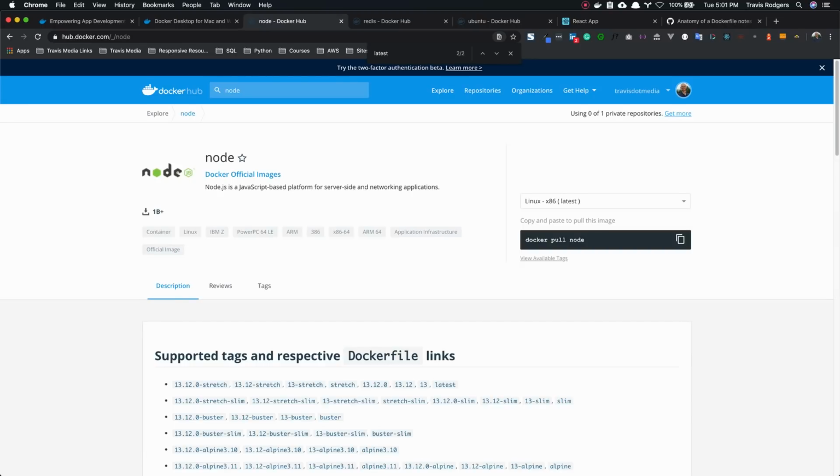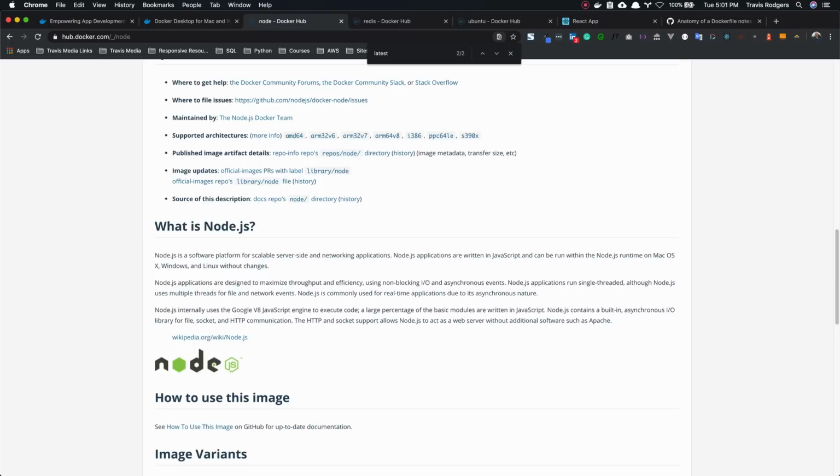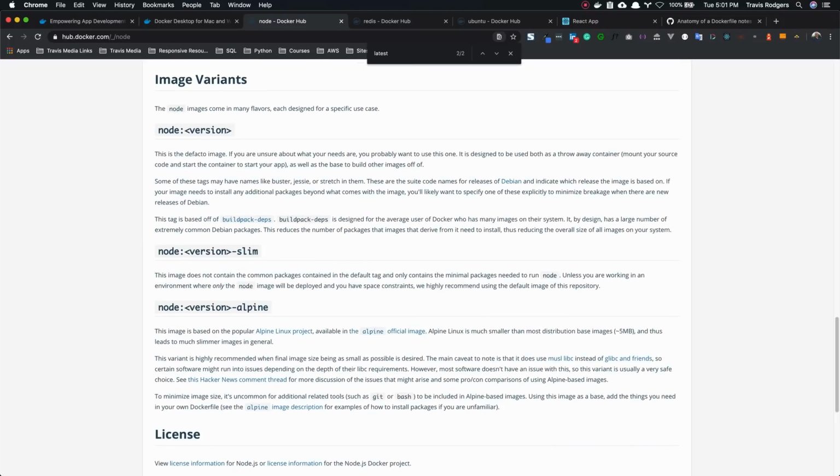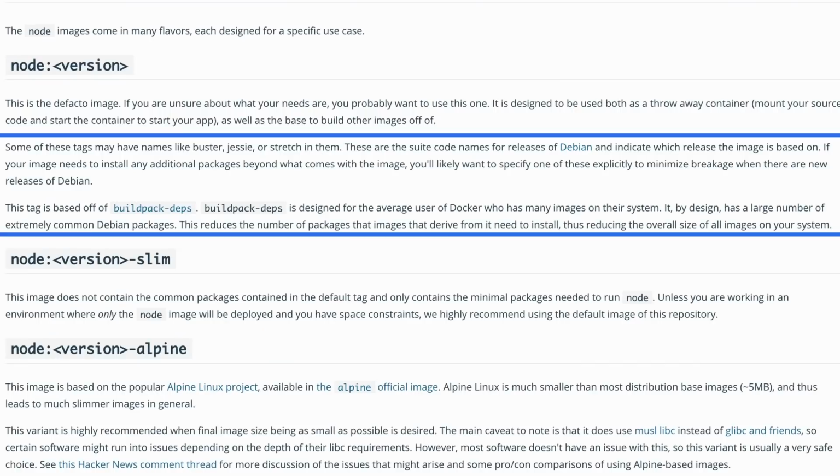So click on that. Now, what's neat is if you scroll down to the bottom here, you'll see that it has a couple of different image variants. So there's node:version, just like we did with Debian. So we did debian:latest. You do the same thing with node. This is the de facto image. And what's neat is that some of these tags may have names like Buster, Jessie, or Stretch in them. These are the suite code names for the releases of Debian and indicate which release the image is based on.